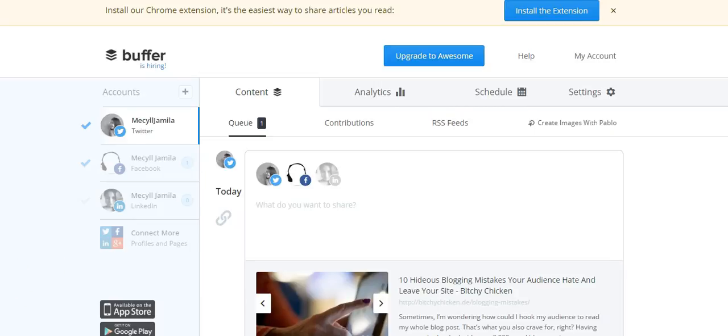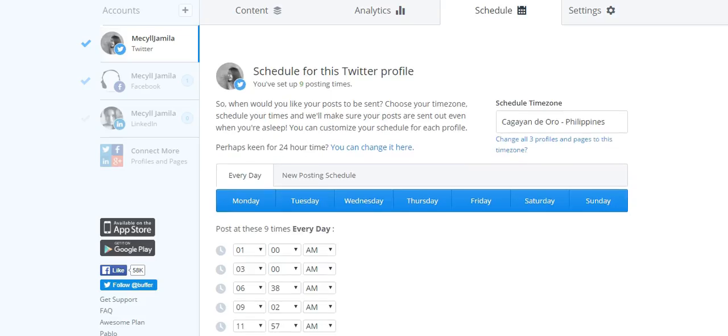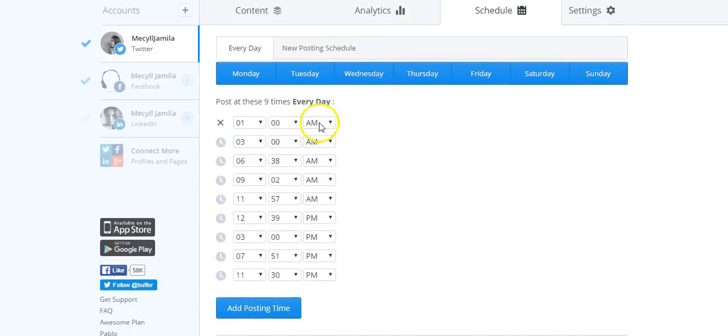If you want to set the scheduling times you want, go to Schedule. You'll see the posting schedule already set by Buffer. But you can adjust it depending on your needs. Make sure you set your time zone to where you currently live.